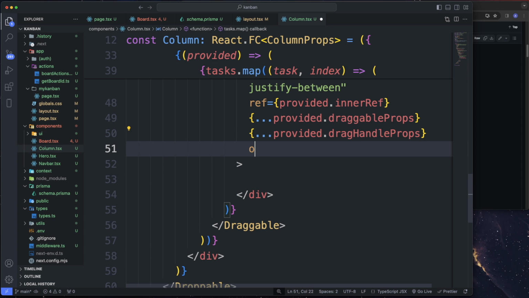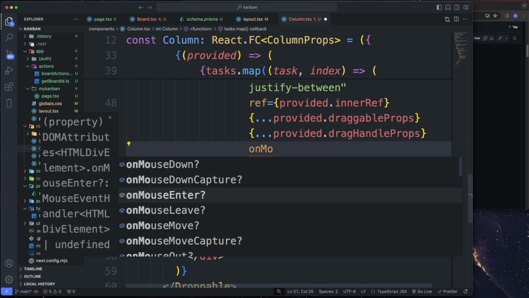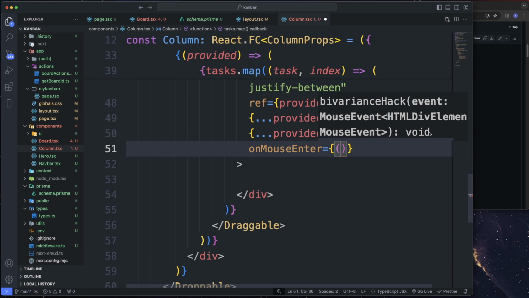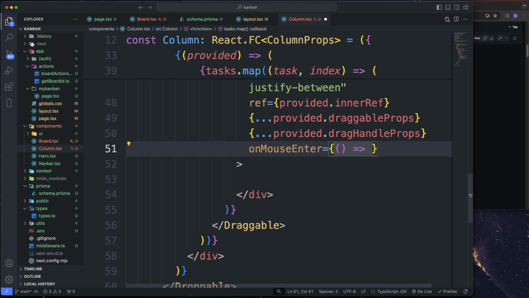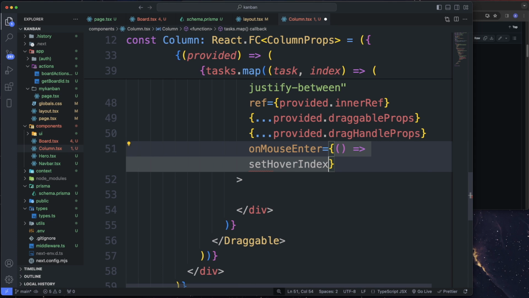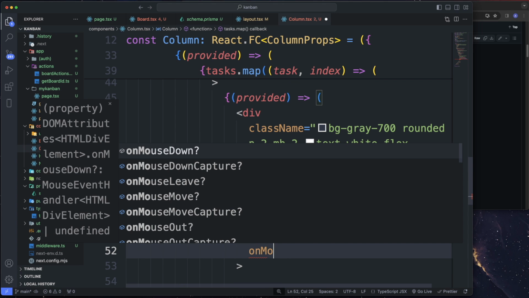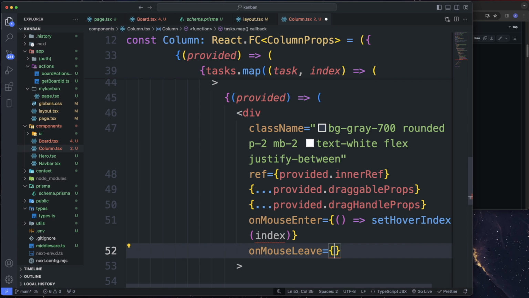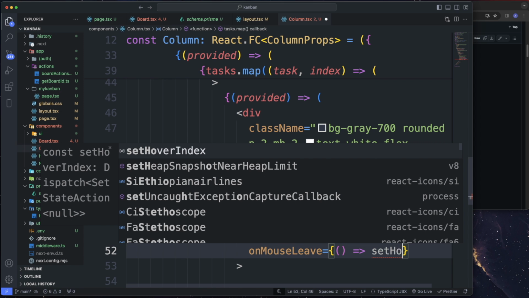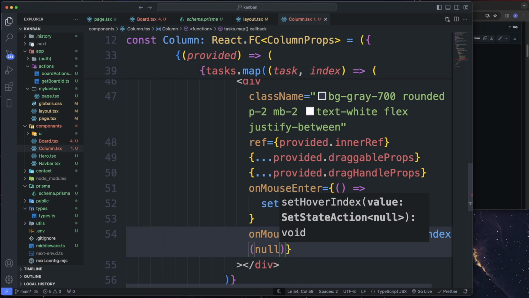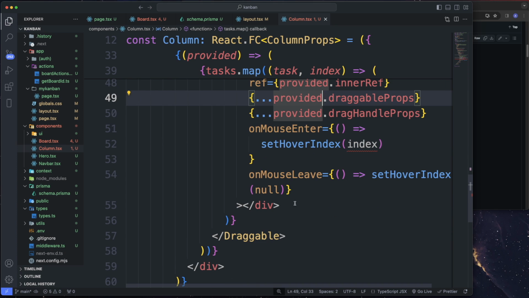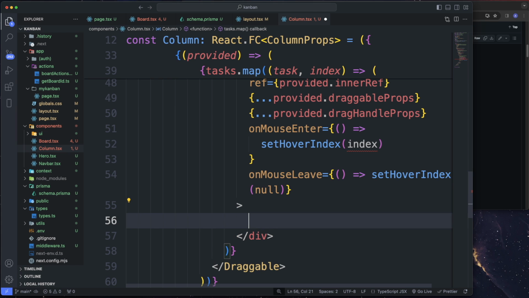So yeah, all right. Inside of this div, we still got some more stuff to do. So onMouseEnter, what this is going to do is set our hover index to the index. And then we're going to do an onMouseLeave, and here we're going to set hover index to null, so back to the default. Okay, perfect. And inside of this div, we're going to have our task.name.